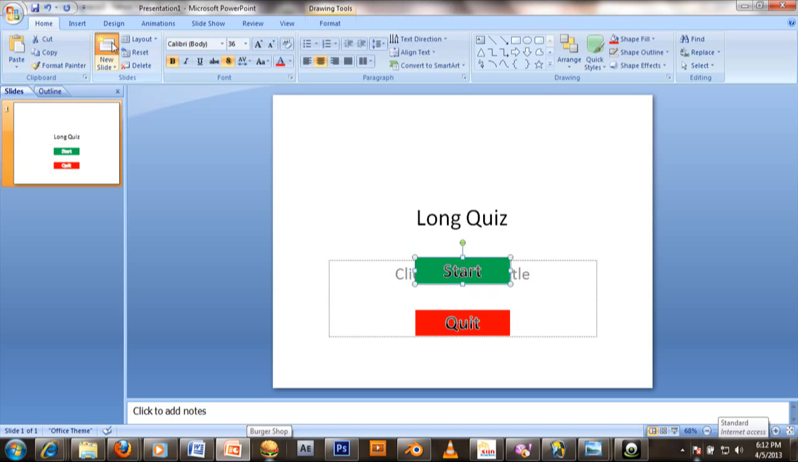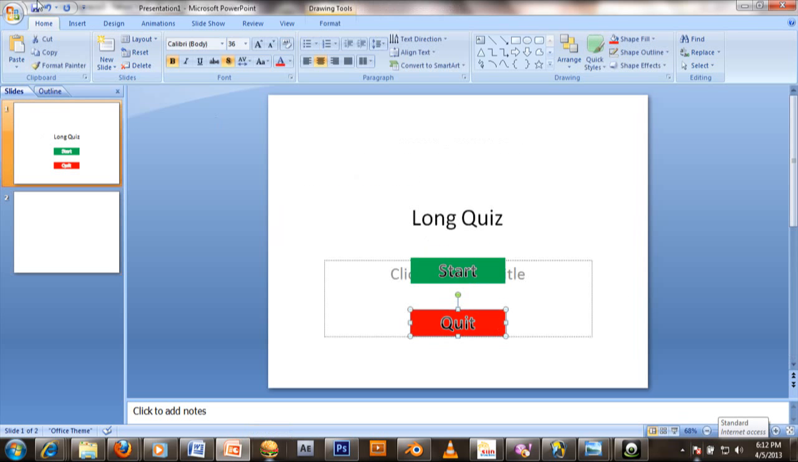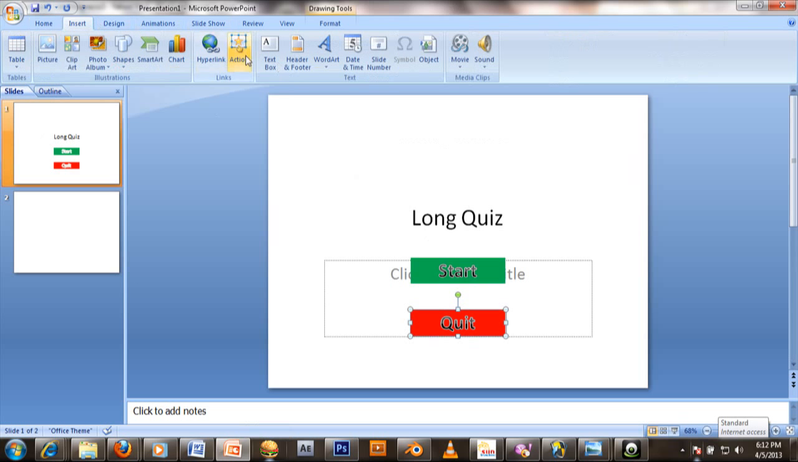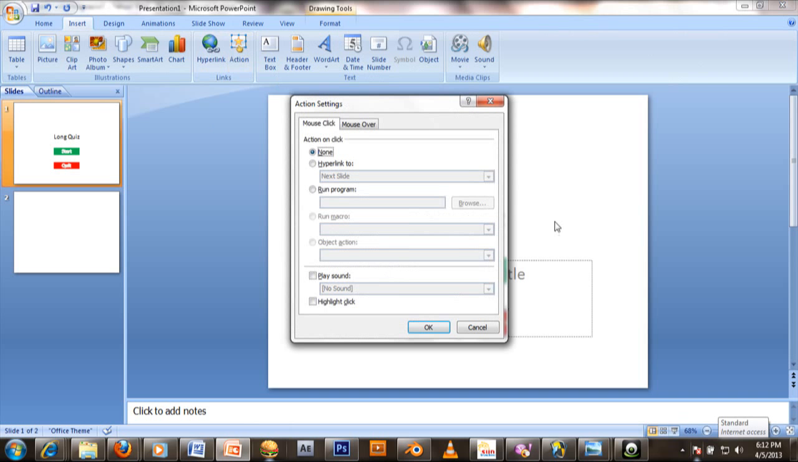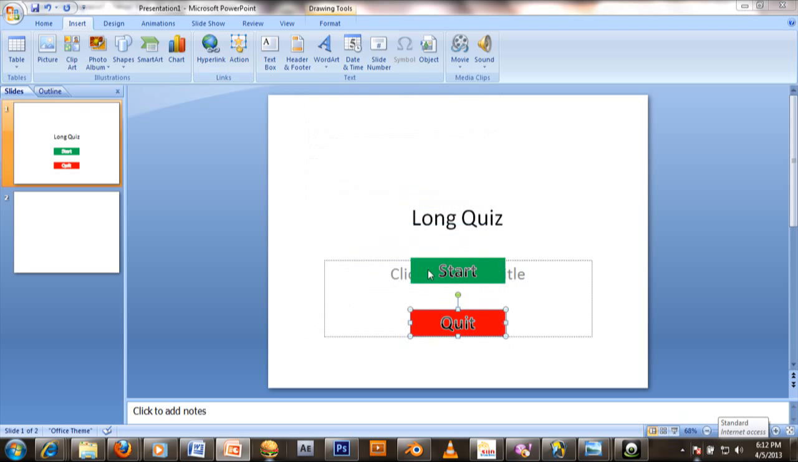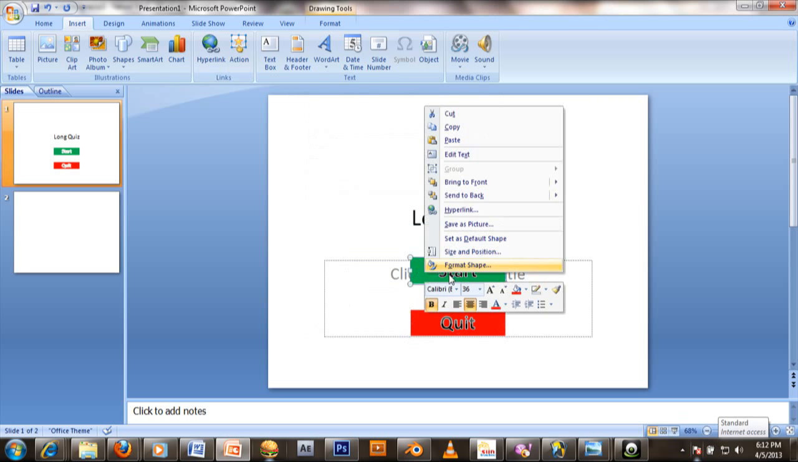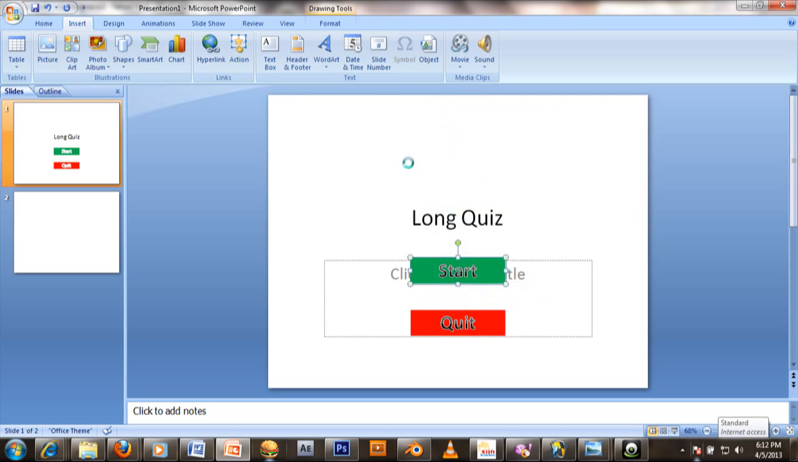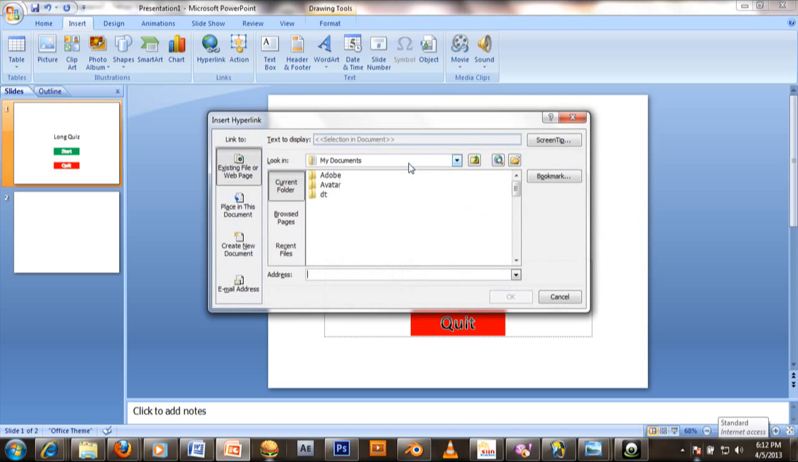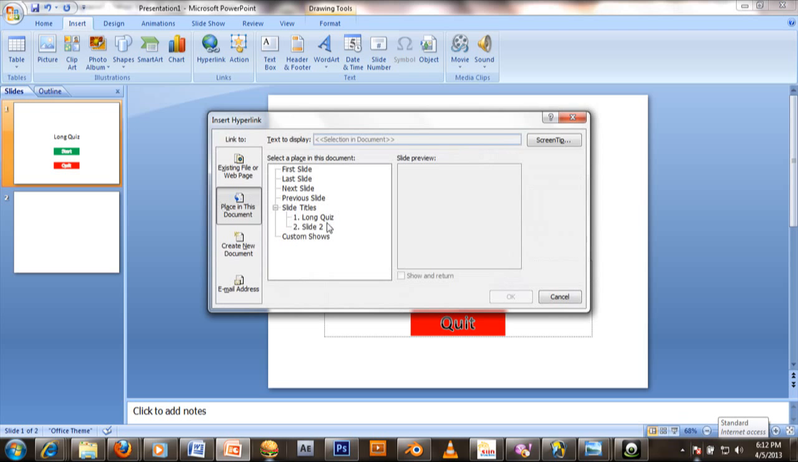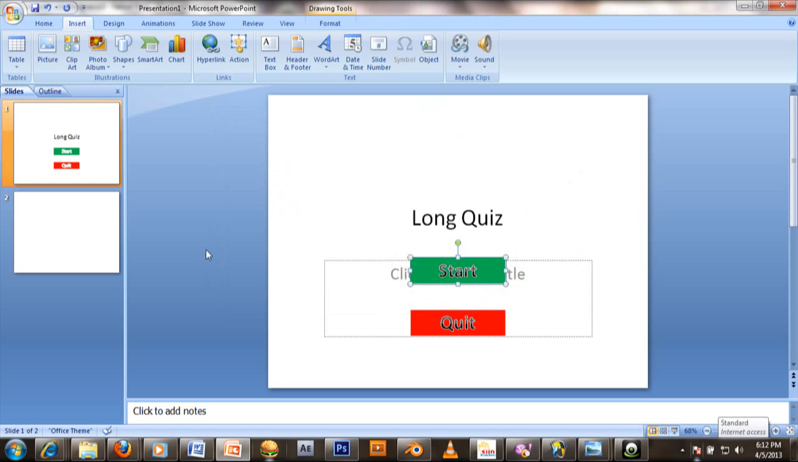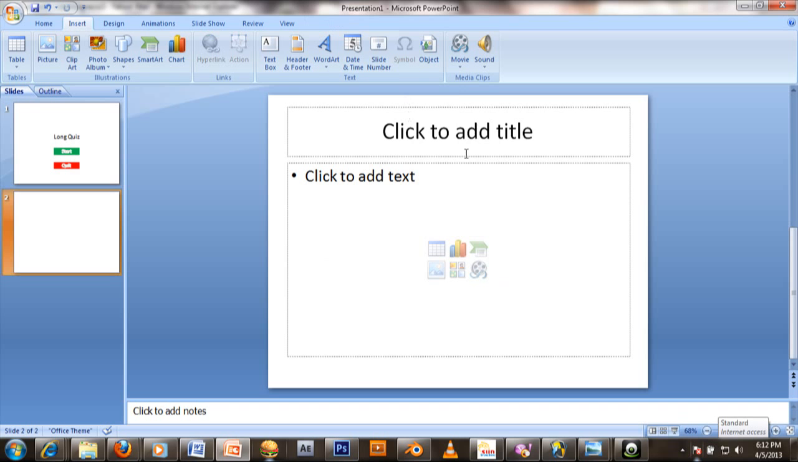And click on new slide, click on insert, action settings. Click on hyperlink to end show, click OK. And click hyperlink, click place in this document, click slide 2 and click OK. And click to add title.